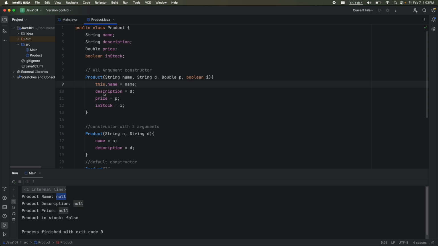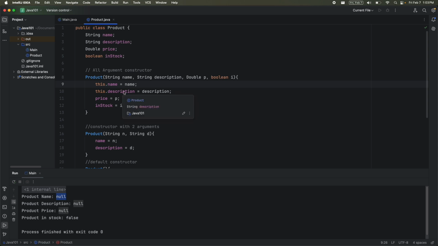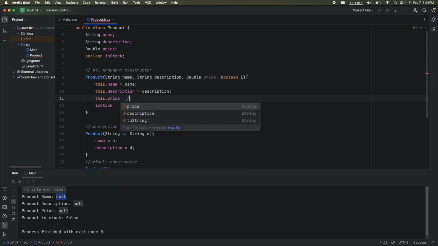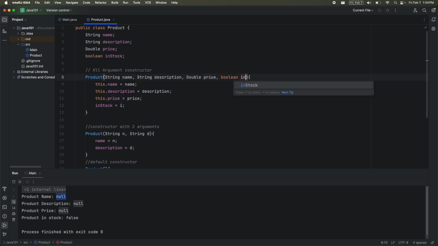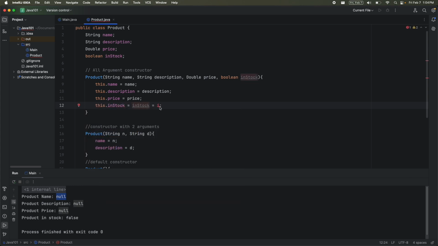I can do the same thing with the other fields. So if I wanted this one to say description and change this to description, again, it's confused. So now I need to tell it which one to reference. So I say this dot description, turns purple, which tells me I did a good job. Price. This dot price is equal to price. And then Boolean in stock, this dot in stock is equal to in stock.